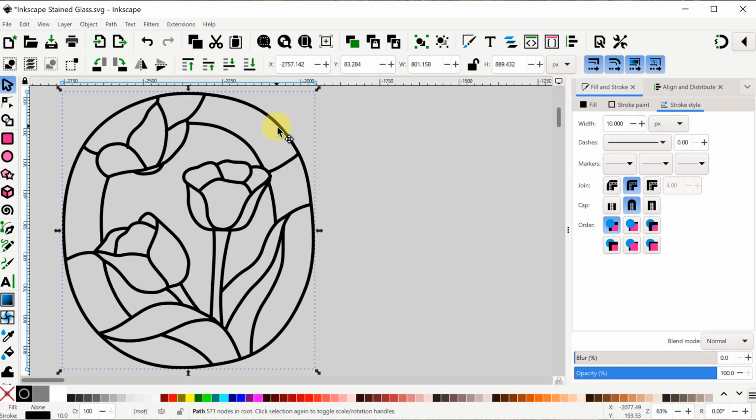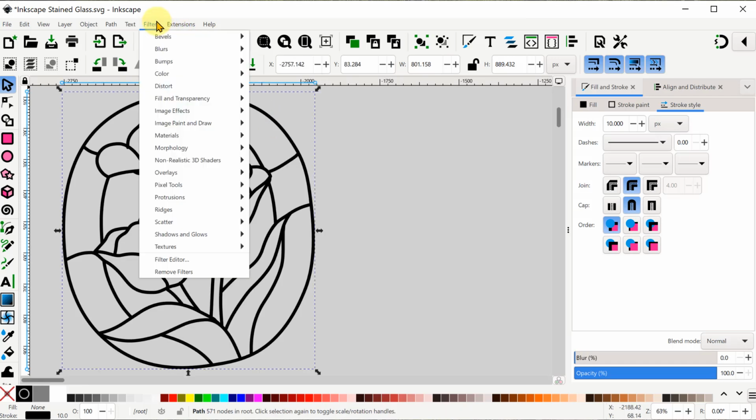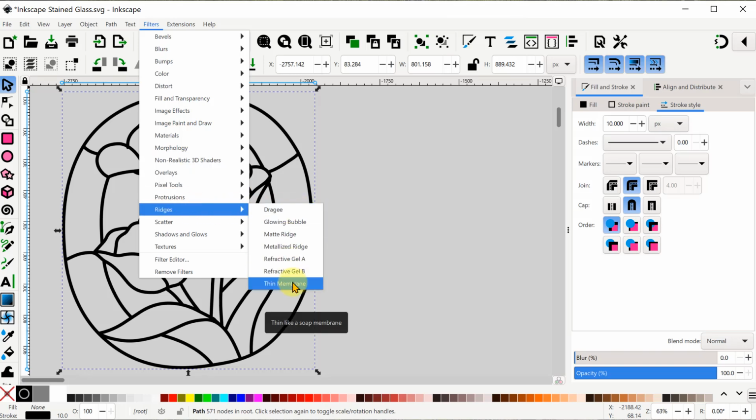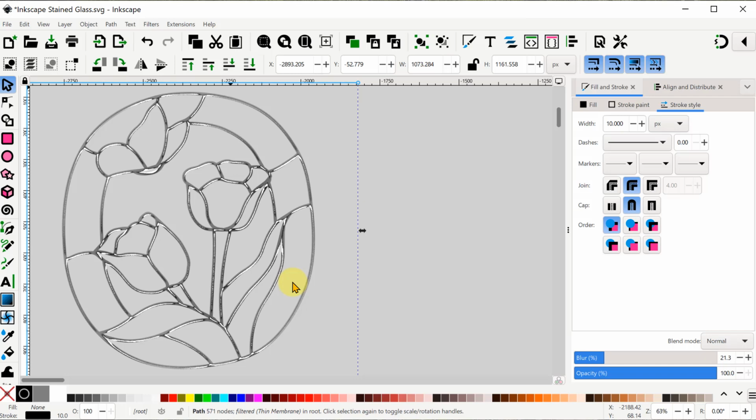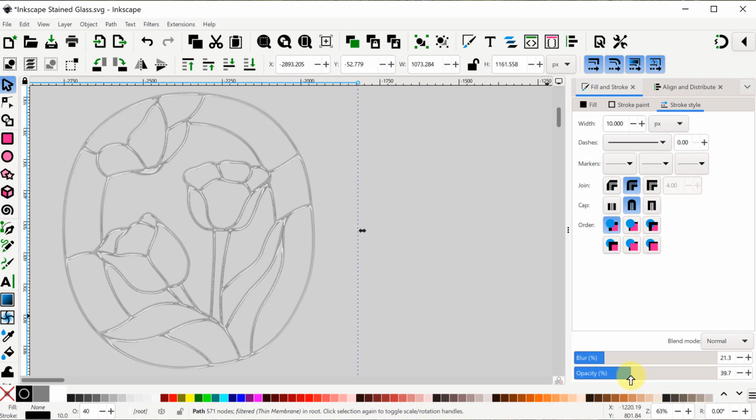Now on the second copy of these borders, this next filter is a little more fun. We'll go to Ridges and Thin Membrane. Oh, that's pretty cool. I'm going to go over to the opacity and reduce that down to about 40%.